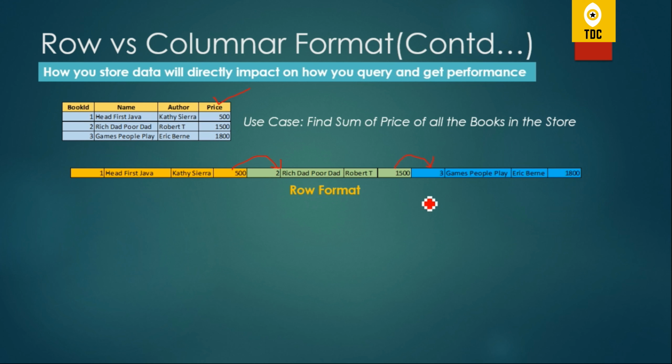And when you want to go and run this query, what you are talking about is the sum of price. That means you are only interested in the price column. You are not interested in the other columns. So now let us see what happens.